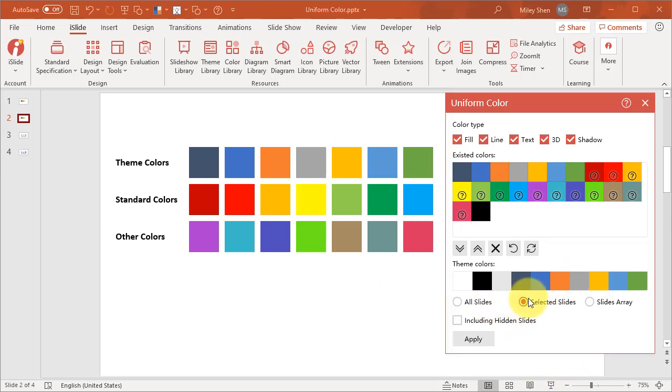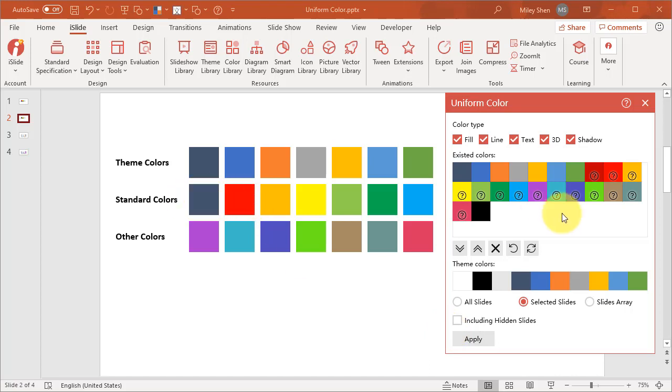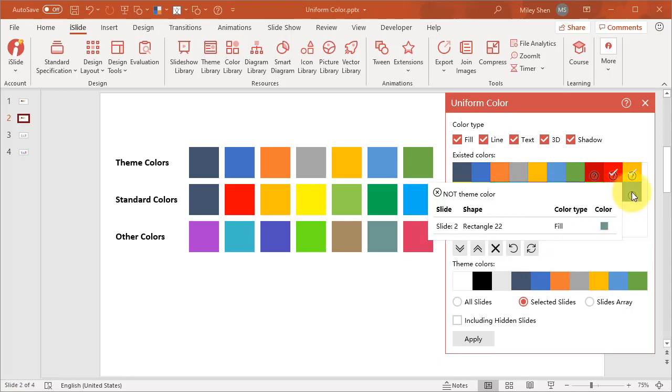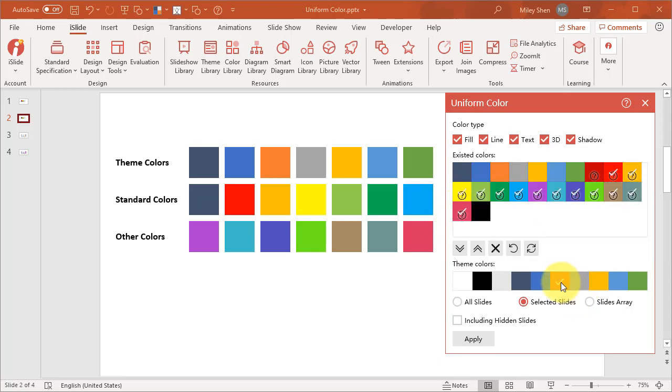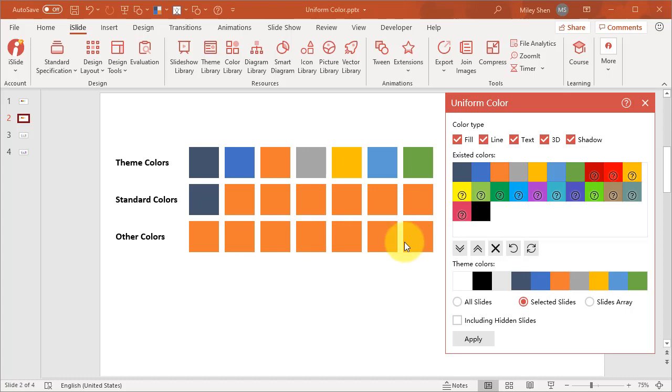Okay, let's uniform colors. You click to select one color and then click the theme color you want to replace it with, then click here to apply changes. You can also select multiple colors to uniform them into a theme color. See. Now, all of them are theme colors.